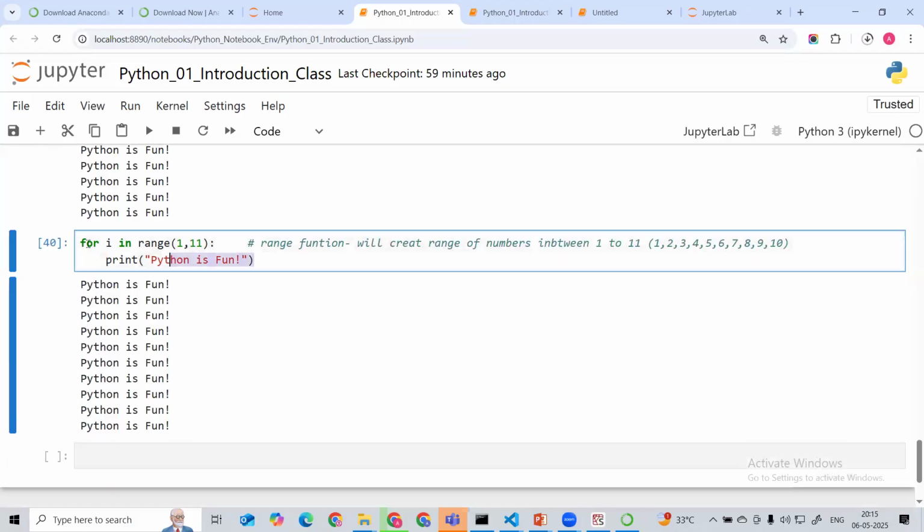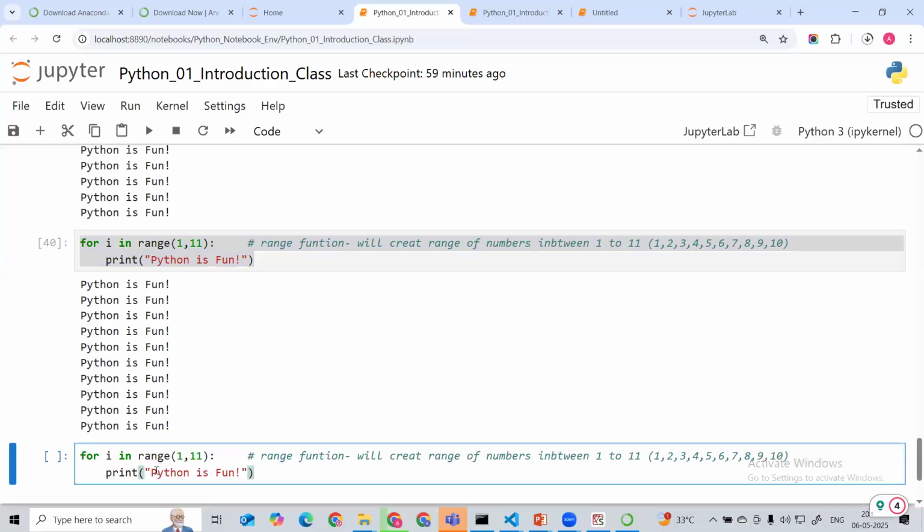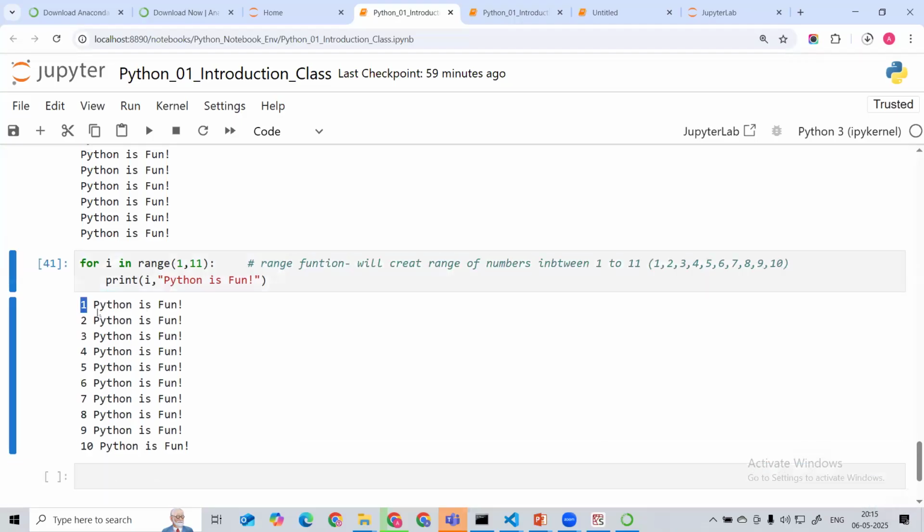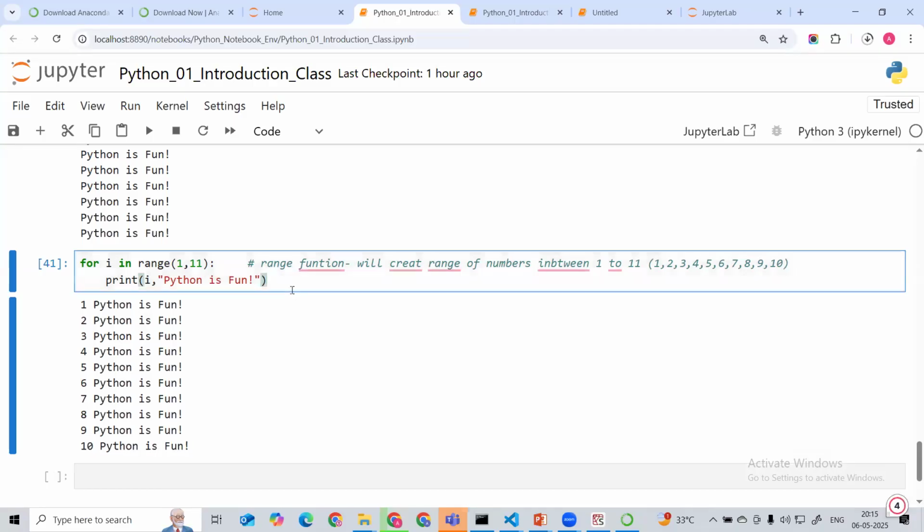Now I want to print Python as well as this number. So here I can do print i comma Python is fun. You can see one time Python is fun, second time Python is fun, third time, and 10 times it will print Python is fun. So this is how we can utilize this to iterate the numbers, and then we can utilize it for different use cases also.